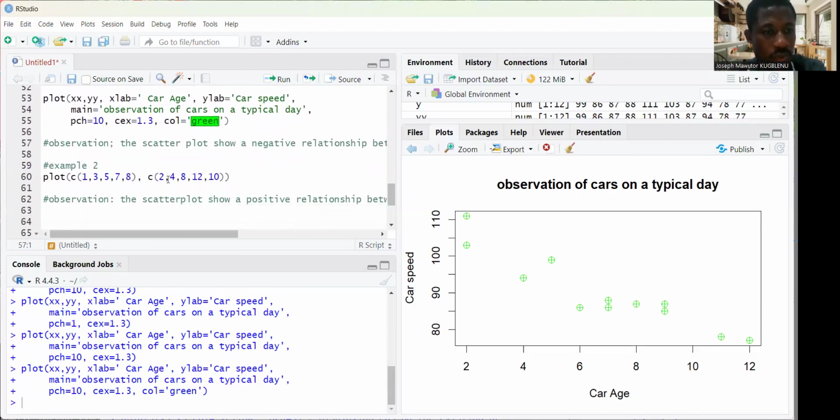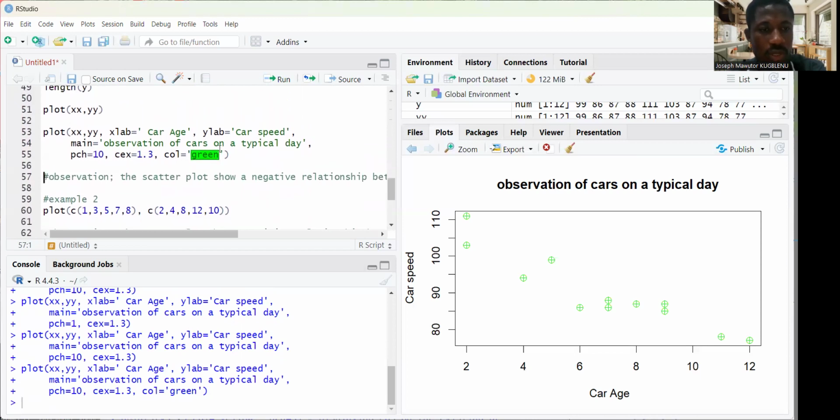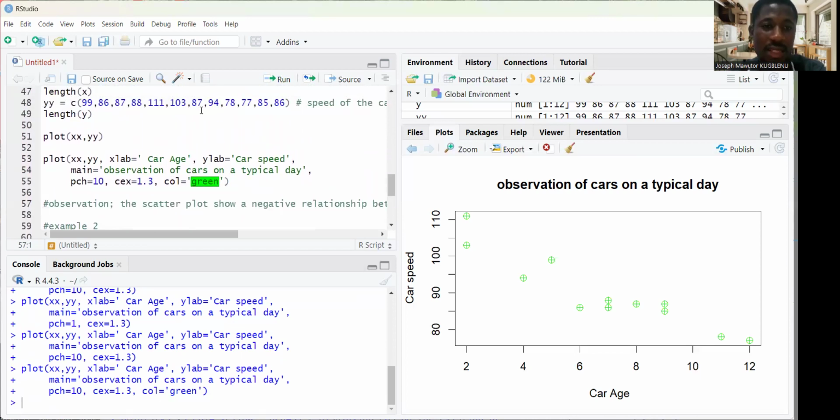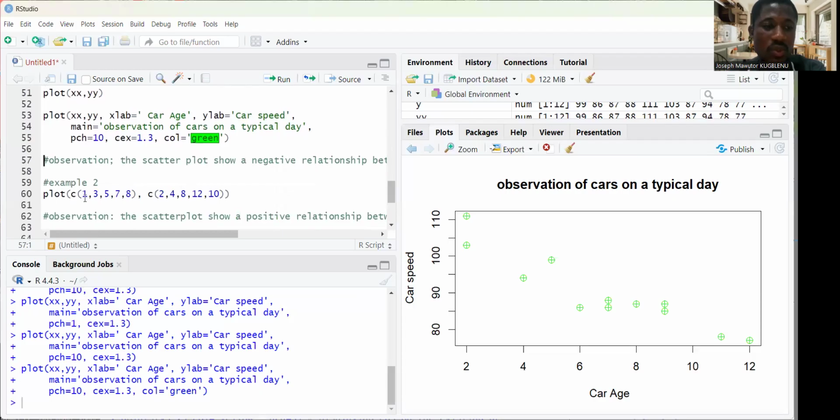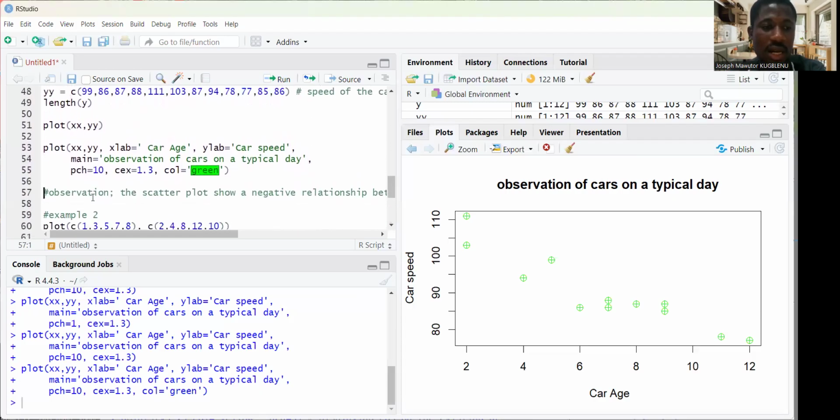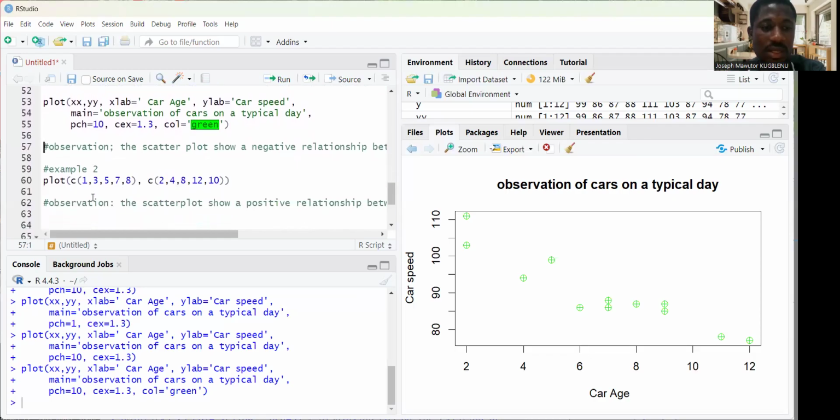Example 2. Okay, because for example 1, I have 11 items, so for example 2, I think I should have 11. Or better still, this is what I want us to look into, a very last thing: how we can compare multiple plots on the same Cartesian plane.